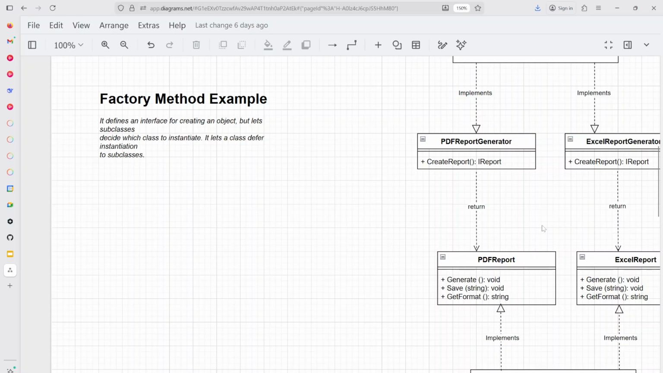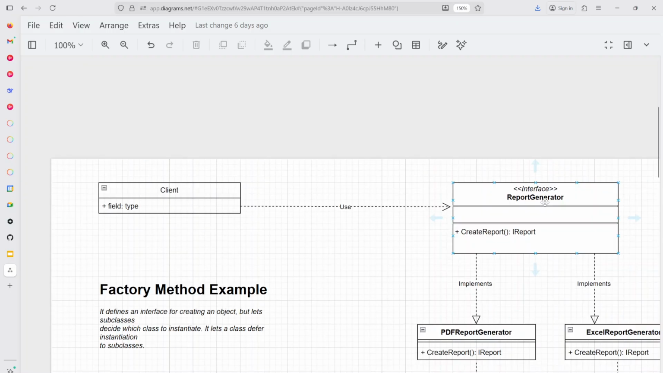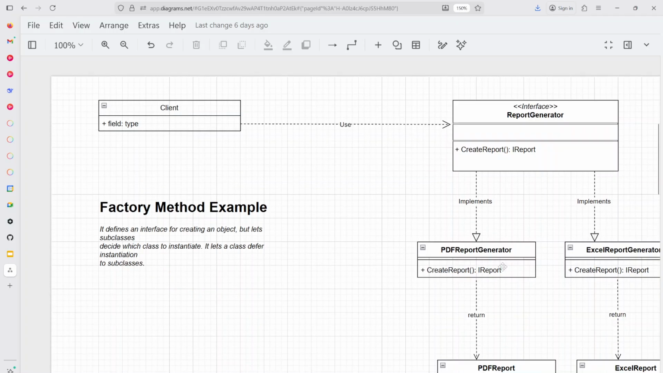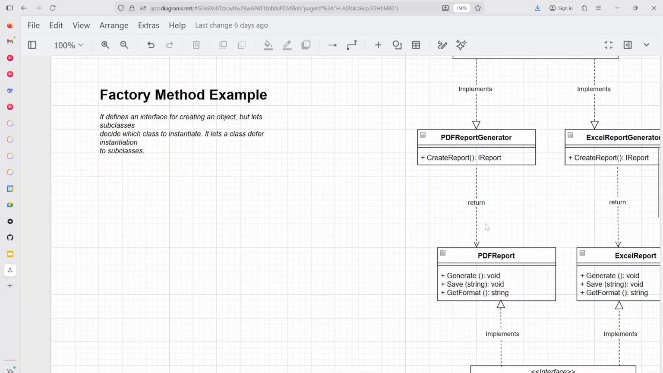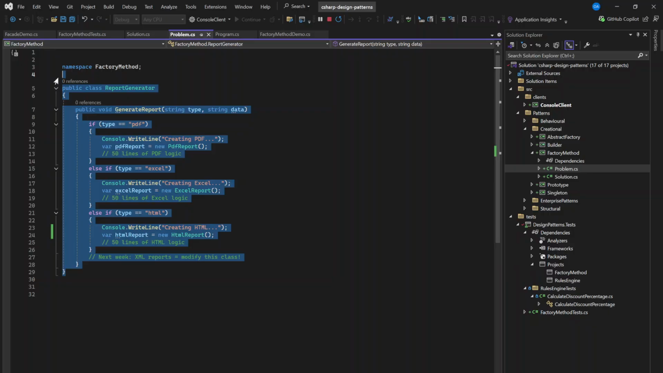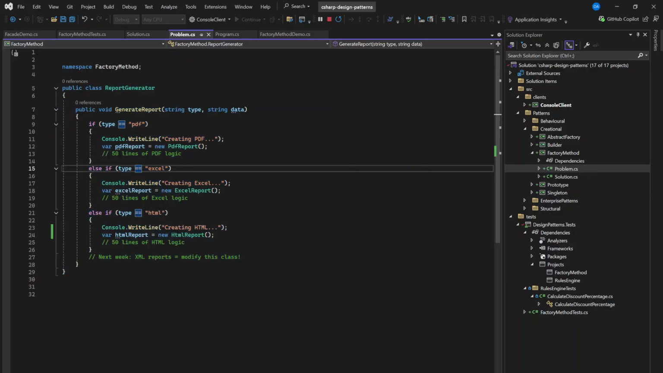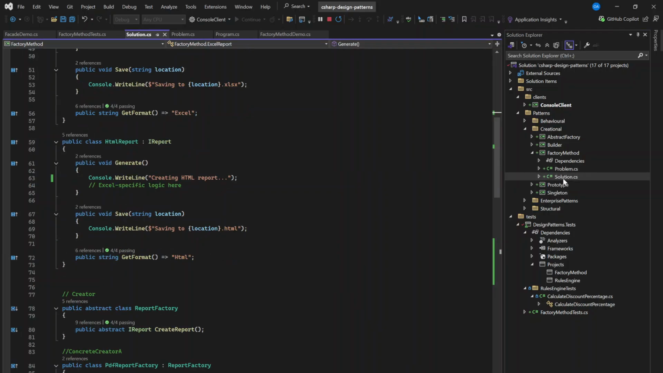Now, our client does not know anything about all that's going on down here. All your client knows about is the factory, the creator interface. And your client will use this creator interface to create whatever product it desires, right? So your client is loosely coupled to how products are created. So let's take a look at code now, so all this will make sense. So this is our problem. This is where we are going from. We're going from this, which would be big and gigantic and messy, and going into the solution here.